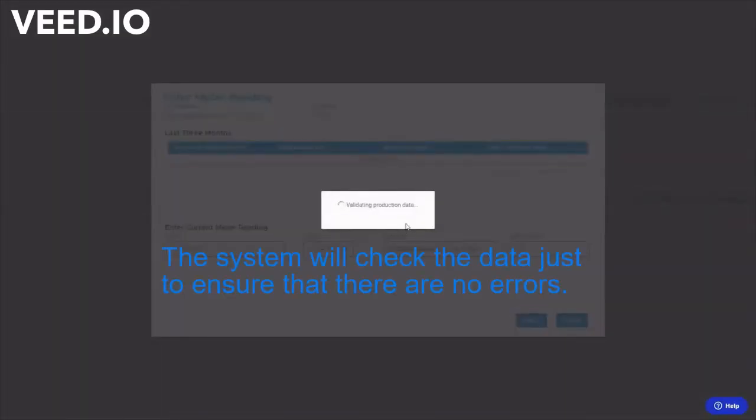And we do have some validation that runs against the data. Mass EEC has set up some, and they've always had it in place, but we've got some ways to check the data just to ensure that there are no errors in the data that's coming in. So we run the validation.